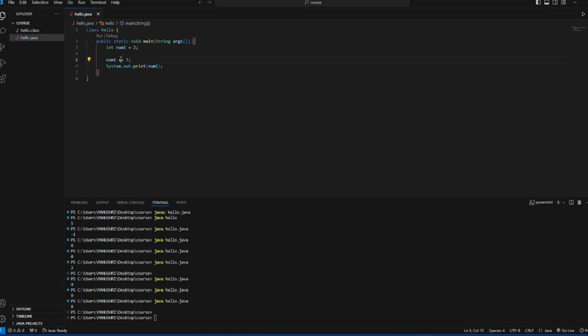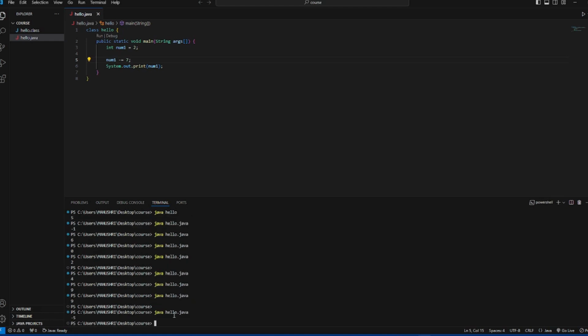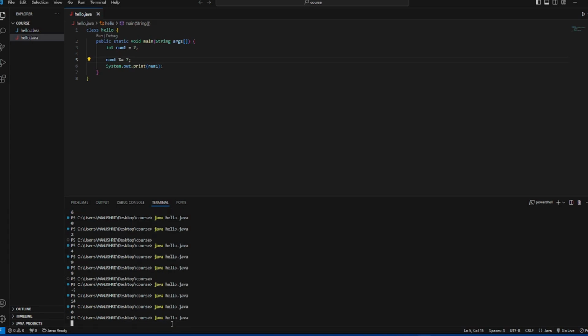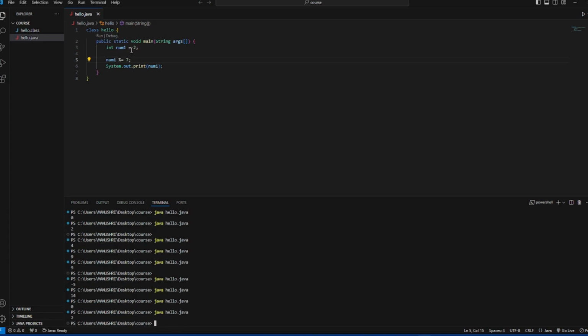Now here instead of plus you can also use minus, minus 5. Instead of minus you can also use multiplication. 14. That's great. Division. 0. And modulus. 2. That's perfect. So this is another shortcut of doing it.